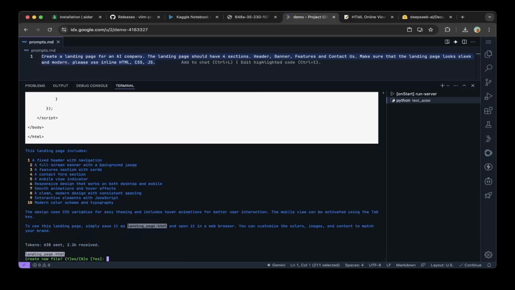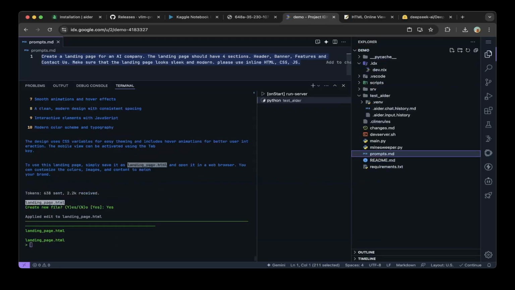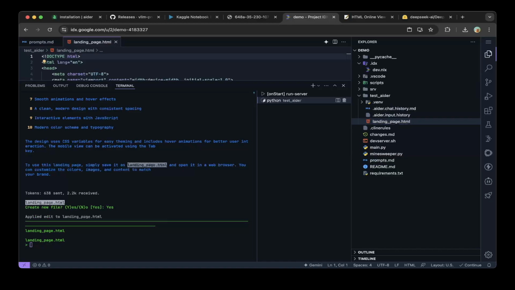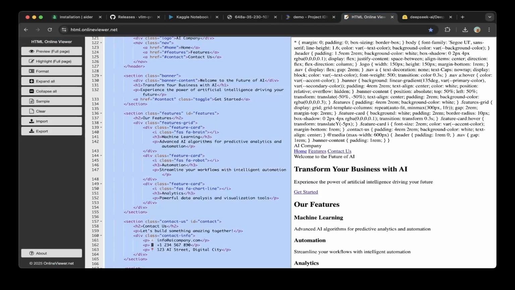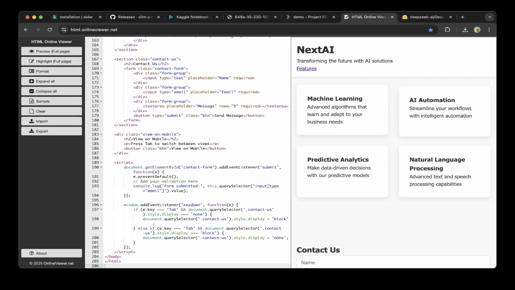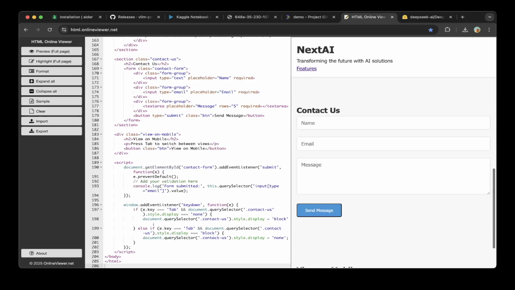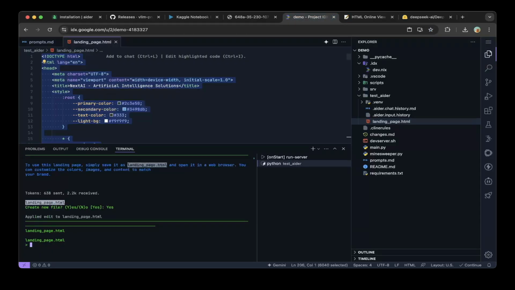So create new file, yes. Okay, the file is created. Let's go check out the file, the landing page. Let's copy the file to an HTML viewer. You can see this is excellent. It's very good. Features, jump to the features section, and you could click send message. There's a "fill out this required field" message, which is super nice. And this is how you actually use Aider with DeepSeek AI's distilled Q7B model, which works very well.